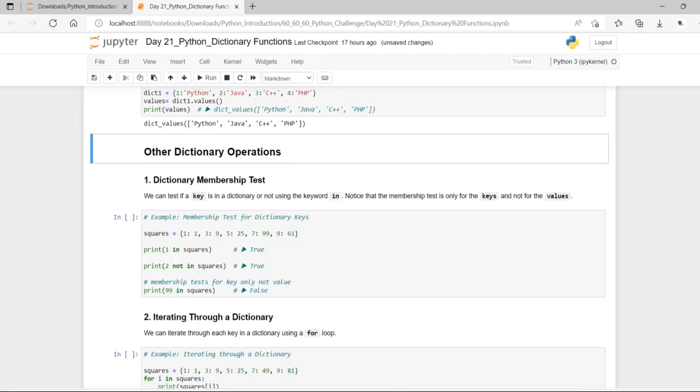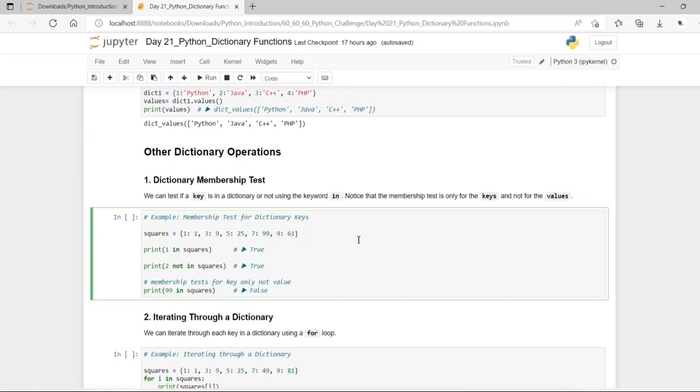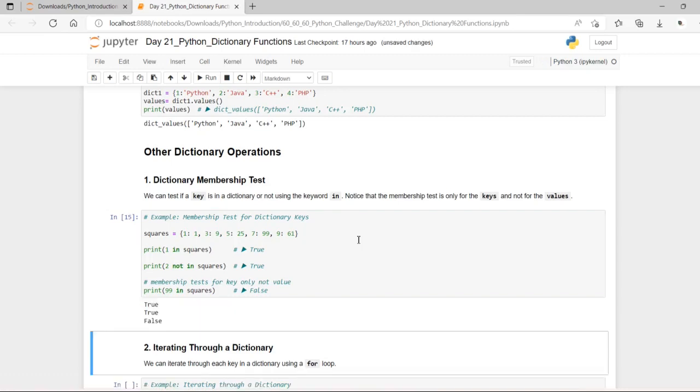And next comes the dictionary operations. And see here, dear friends, we can test if a key is in a dictionary or not using the keyword in. Notice that the membership test is only for the keys and not for the values. Here also the same, it represents the keys only.